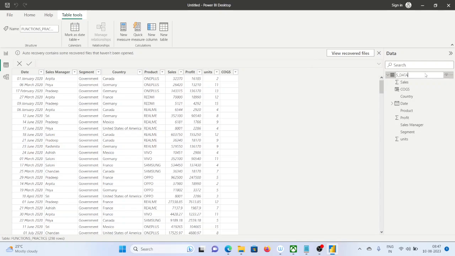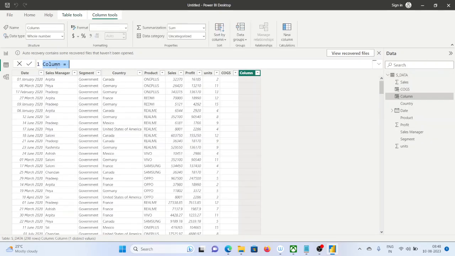S data is nothing but my table name. I've just changed it; it was functions practice, and I have changed it to S data. So again I'll create a new column and write COGS, that is nothing but your cost of goods sold. How to find cost of goods sold? What is the calculation? I have told you, sales minus profit, right?